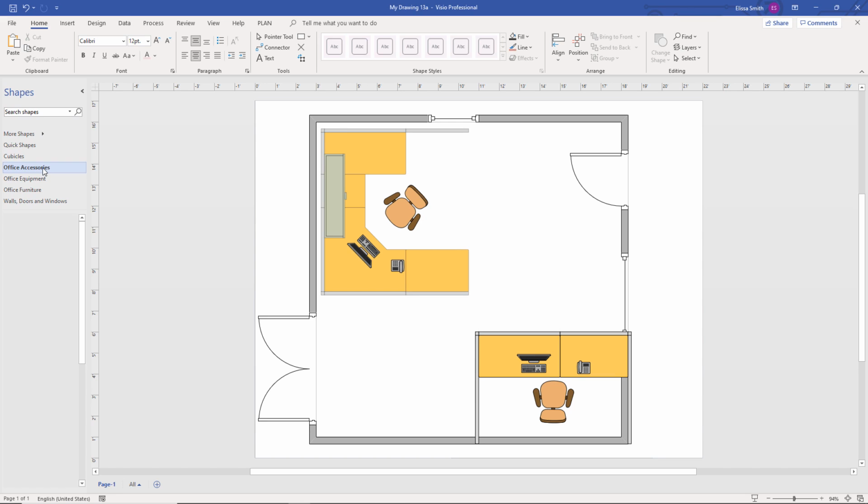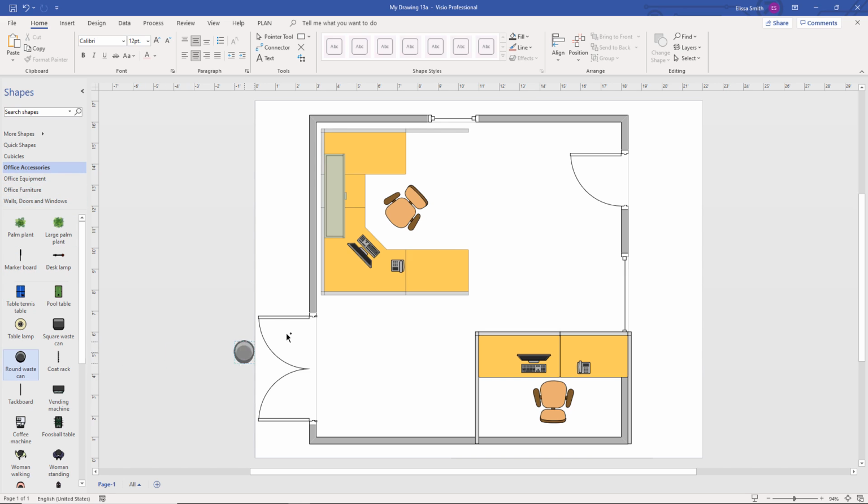We're going to come to the office accessories stencil. This one's pretty fun because it has some cool stuff like a trash can, for example. So I can even let people know where their trash cans are supposed to go. Don't forget the all-important coffee machine, right? We definitely need one of those.